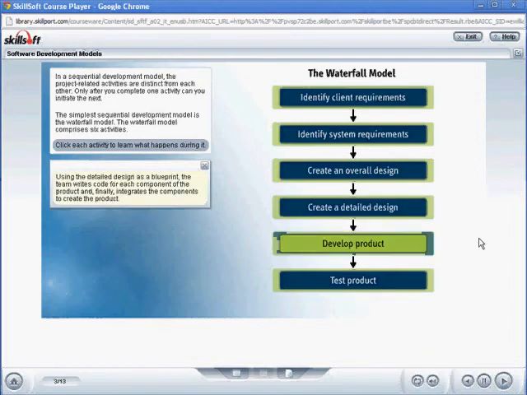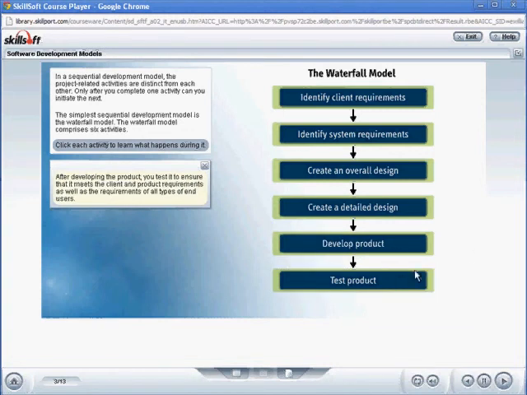Using the detailed design as a blueprint, the team writes code for each component of the product and, finally, integrates the components to create the product. After developing the product, you test it to ensure that it meets the client and product requirements as well as the requirements of all types of end users.